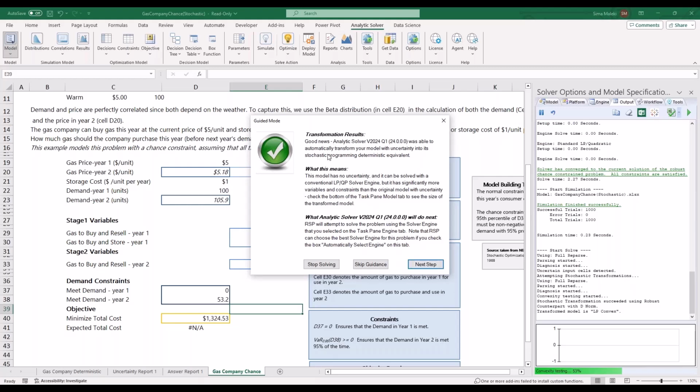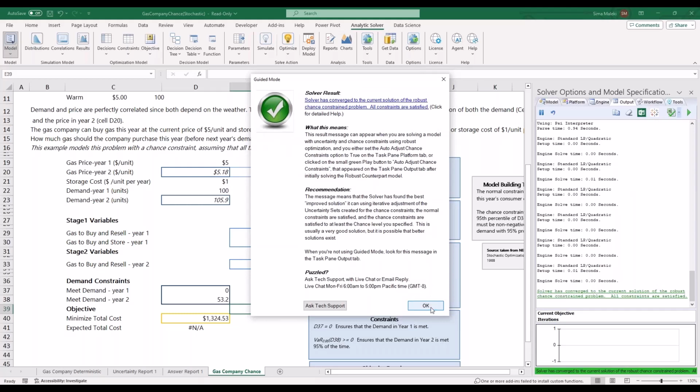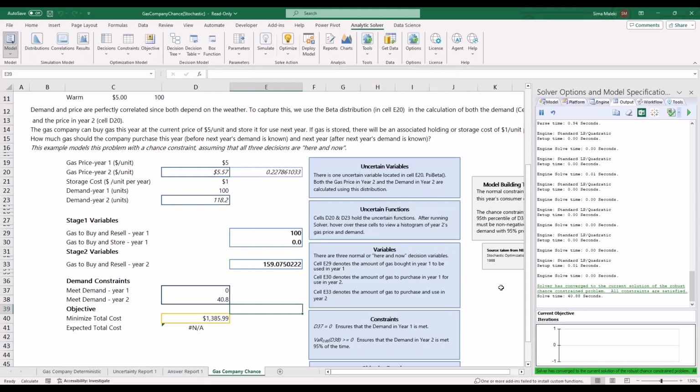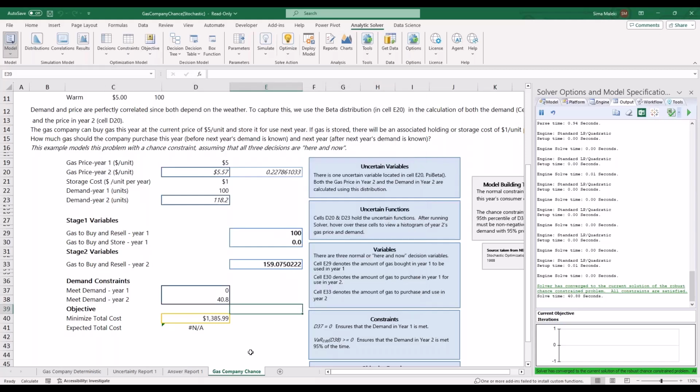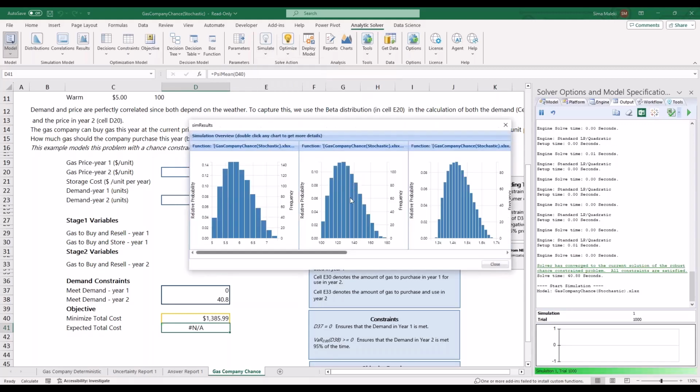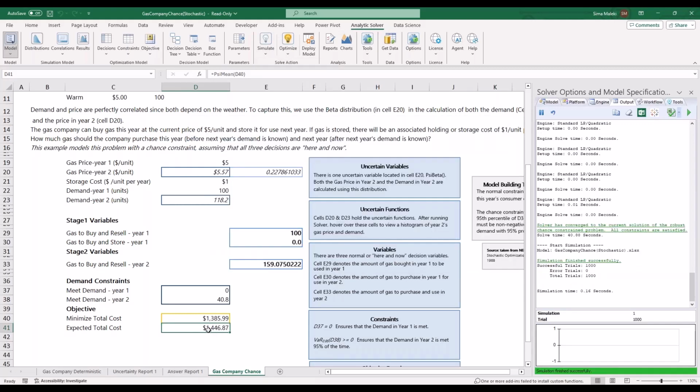Let's click on Next. It is telling us that we transform the model with uncertainty into its stochastic programming deterministic equivalent. Let's click on Next, and we get the results. So Solver found a solution for this problem. You can click on this message to display help with a more complete explanation of what this message means. And if you want to resolve the formula in D41, you can just click on Simulate, Run Once to run a simulation, and you can get the expected value of the objective, which is about $1,446.